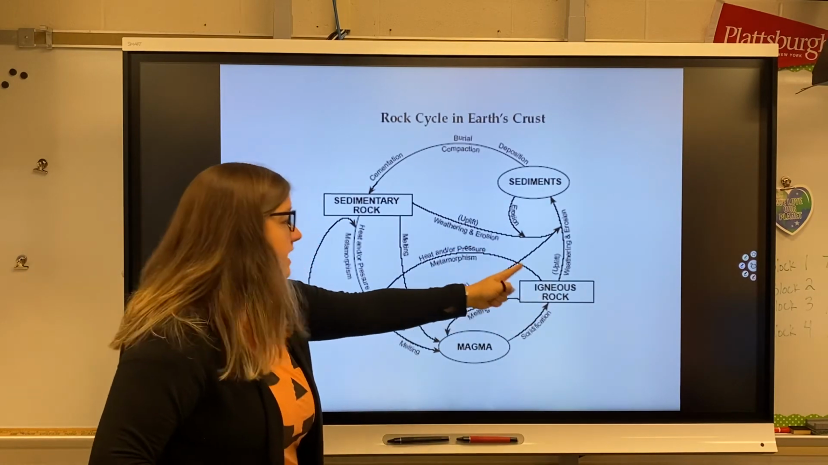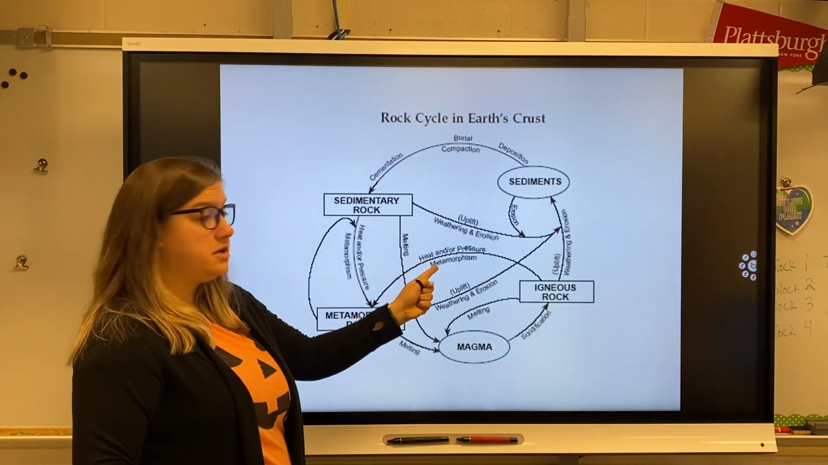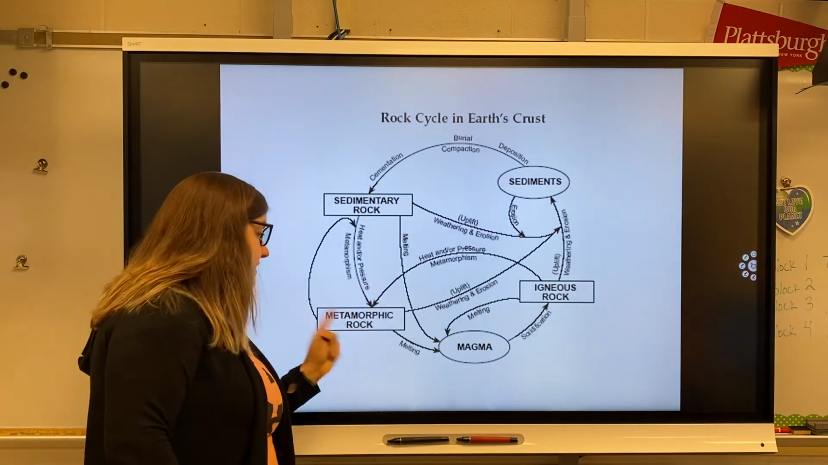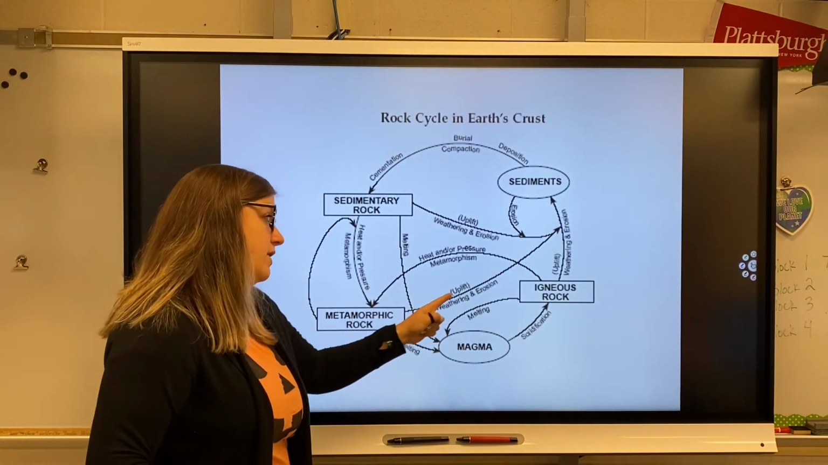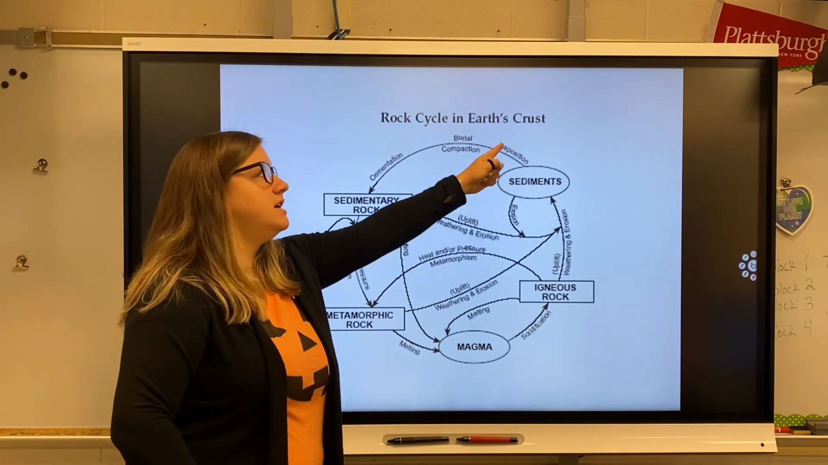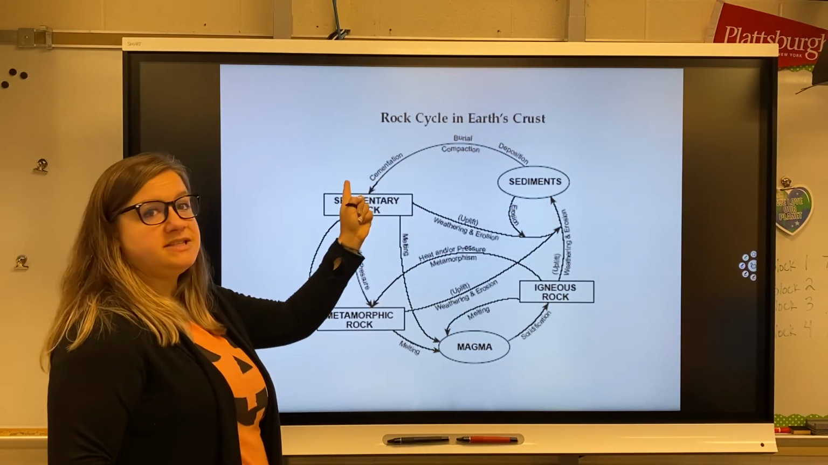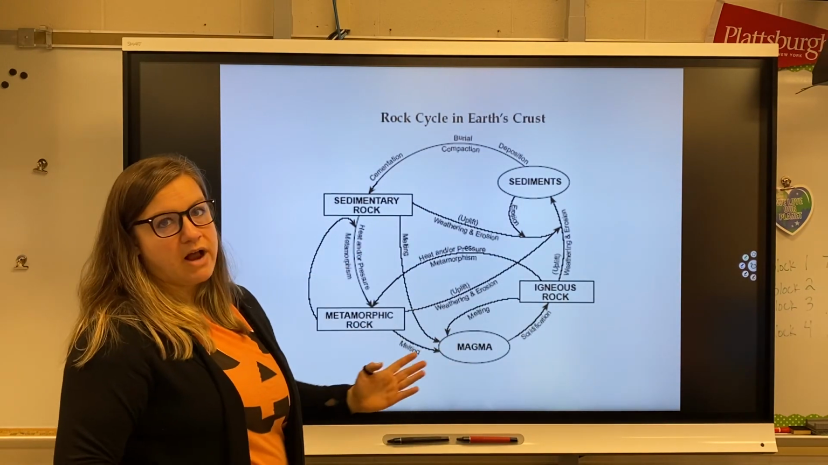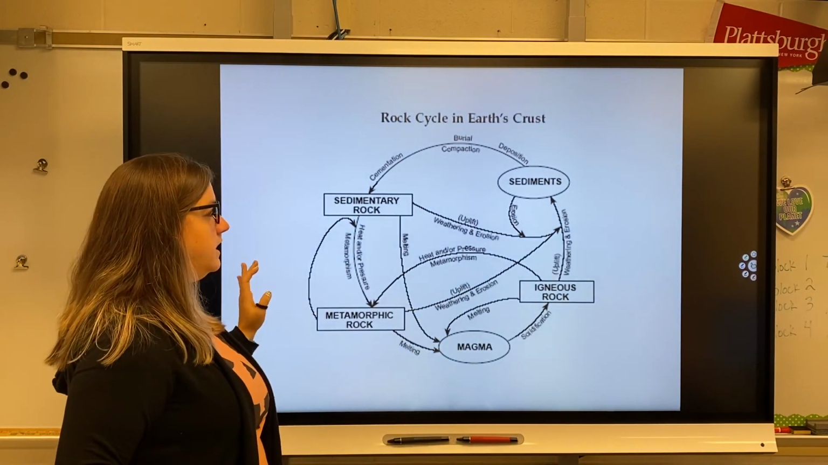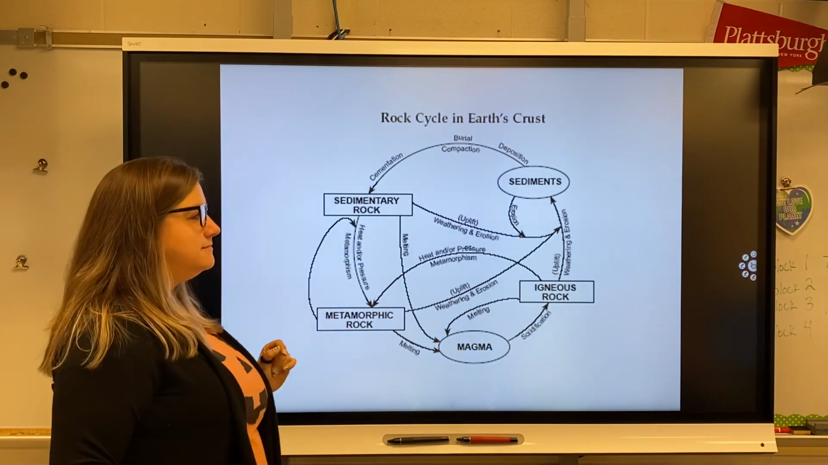An igneous rock can undergo heat and or pressure to become metamorphic, and then it lands as a metamorphic rock. A metamorphic rock can undergo weathering and erosion, become a sediment, undergo deposition, burial, compaction, and cementation, and become a sedimentary rock. So this is the rock cycle. It is a vicious cycle of rocks.